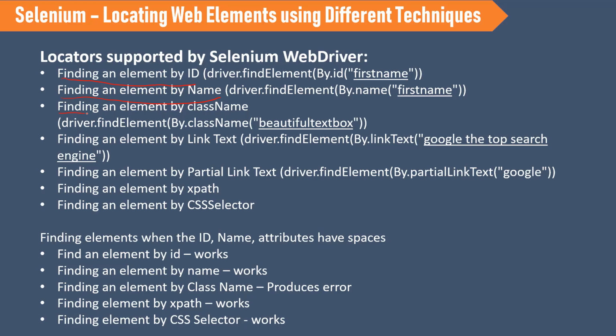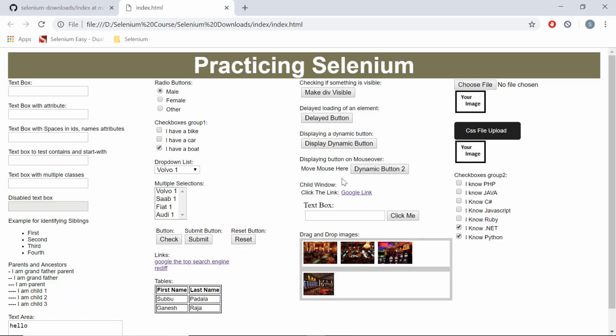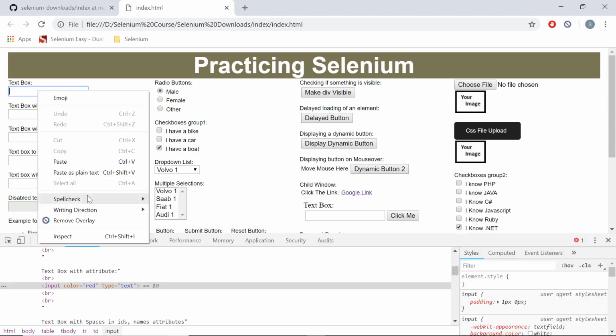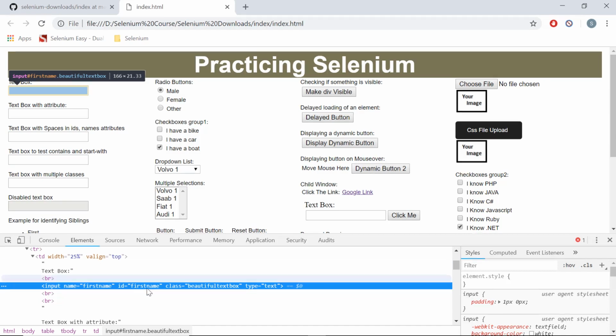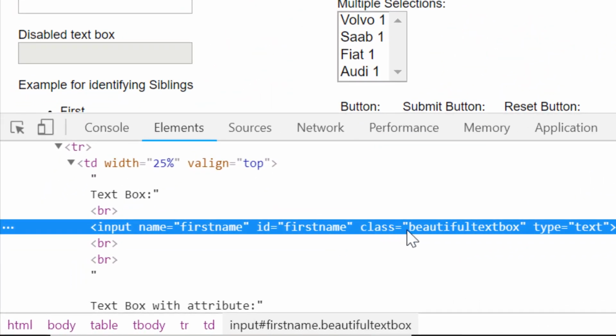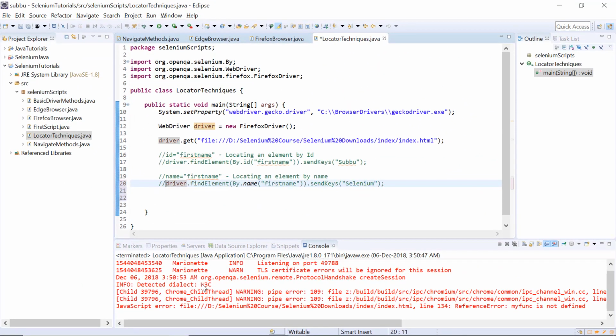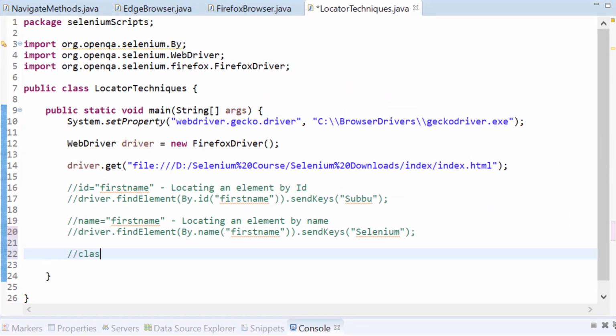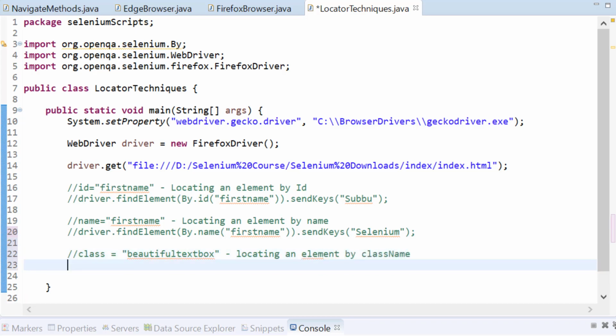Now let us see how to locate an element by class name. If you go to our index.html, click on the first one itself, and you will see there is a class name here. Class is equal to beautifultextbox. So we will use this class name property to locate this element. So I am just commenting this one. Class equals to beautifultextbox. Locating an element by class name.